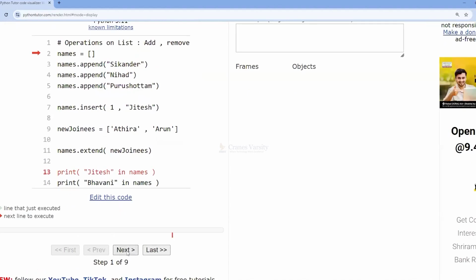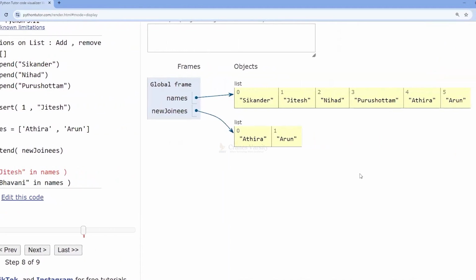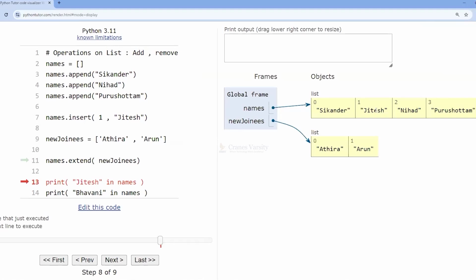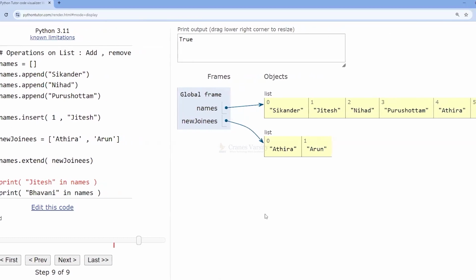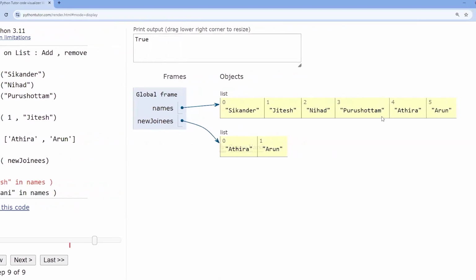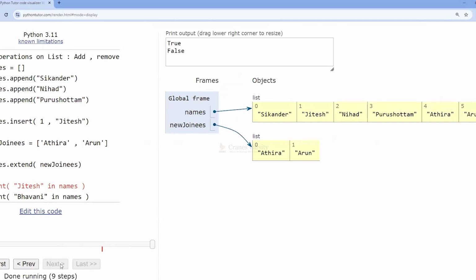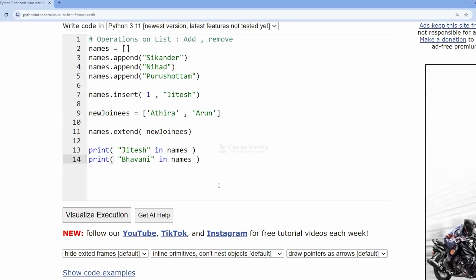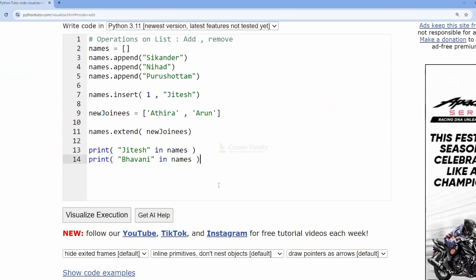So let's come till here where I have a list of 6 elements. Now I'm searching whether Jitesh is present in the list or not. I could see Jitesh is present and it returned true. The next one, I'm trying to search whether Bhavani is present in the list or not. No, Bhavani is not present in this. In that particular case, it returns false. The in operator basically returns true or false. But if you want to know at which index the element is present, then the in operator does not solve my task.